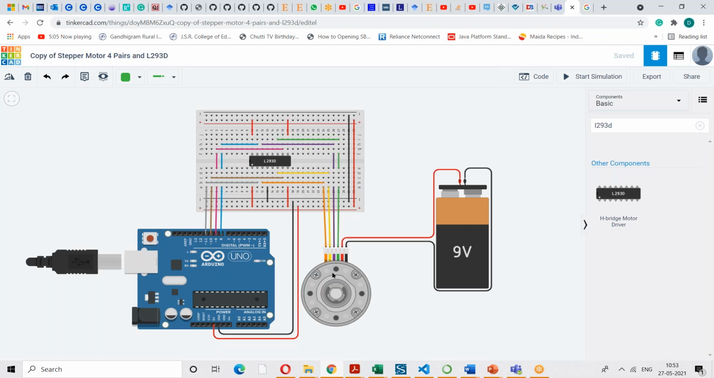Right. This is a stepper motor. The stepper motor has 1, 2, 3, 4, 5, 6 terminals. You have to search each and every terminology, keywords I am telling. Okay. So this is a stepper motor.